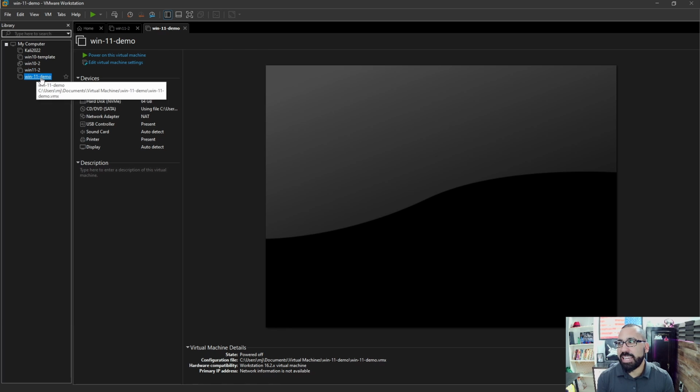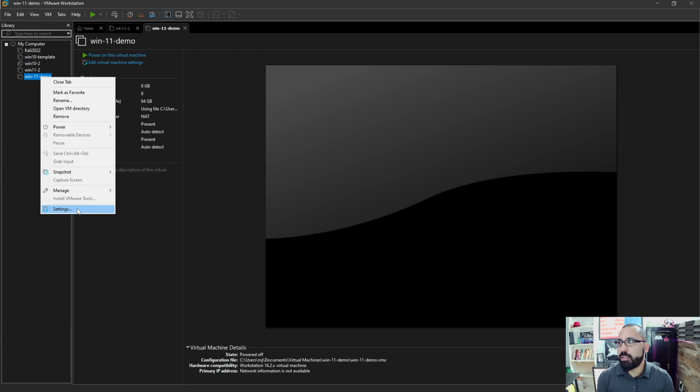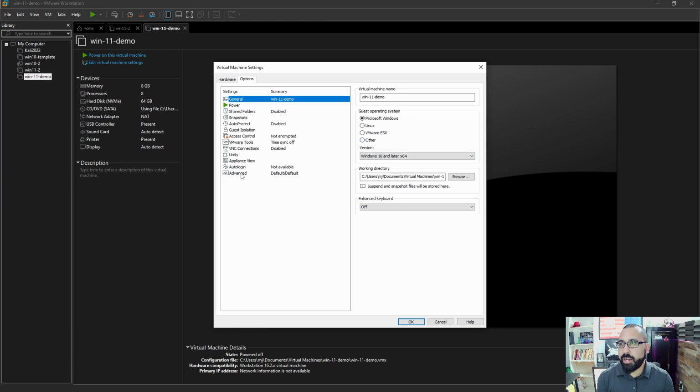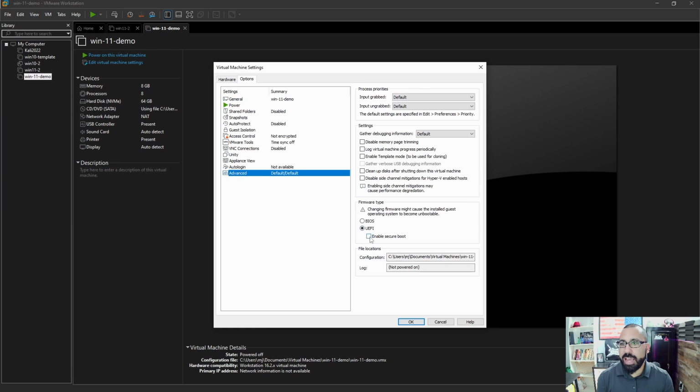Now we need to come and edit this. So right click on it, go to settings, under options and advanced, you need to enable secure boot. This is critical for Windows 11 to work as well.